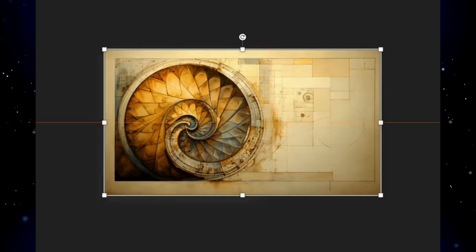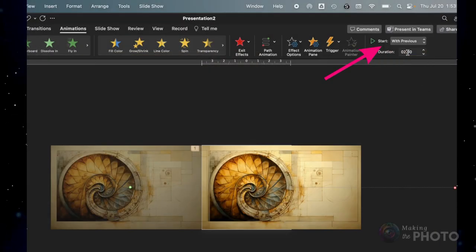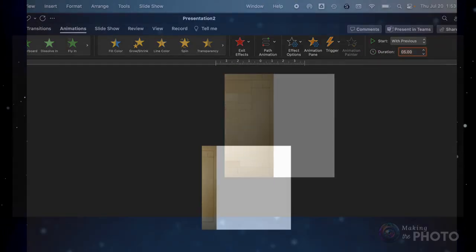Click Preview and watch your image fly. We need to change some of these defaults. Slow down animation and have it start with the previous.